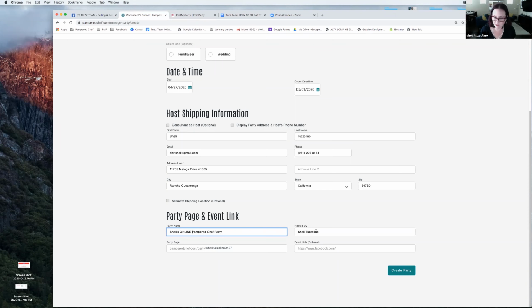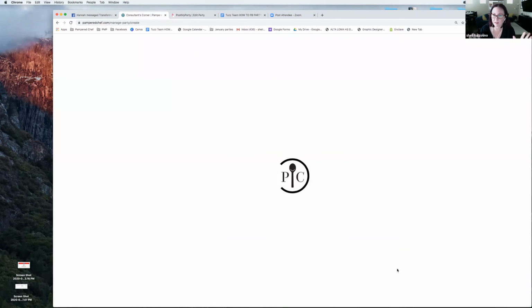It tells you the host here. It defaults to the host first and last name and the date the party starts. So that's the natural default for your party page. And the party page is actually the shopping link, the place where people will click and place their order. Then the Facebook event link, you'll come back here once you create the party in Facebook. So we'll come back here once we do that. Then you create the party.